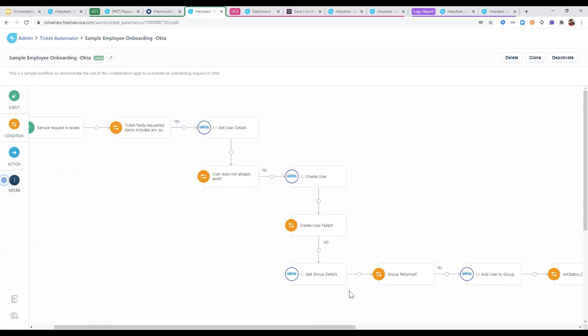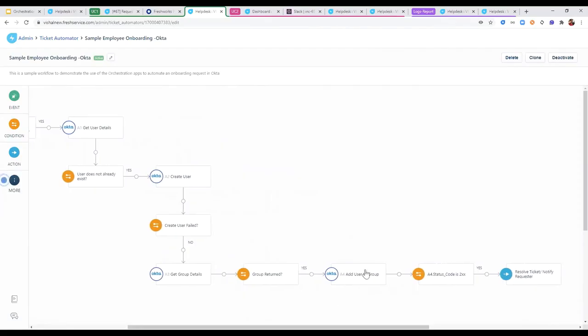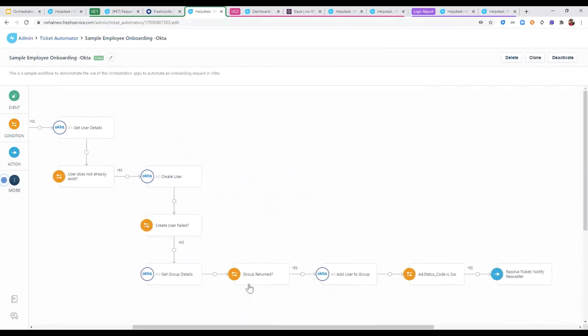So we're getting the group details relevant to that onboarded user's department, confirming whether we actually got a group for that particular department, and then going ahead and adding that user to the group, right? And once all of this is done, we have conditions in place to ensure that each of these actions is a success. And then once we've confirmed that last action is a success, we can go ahead and resolve that ticket and notify the relevant people.